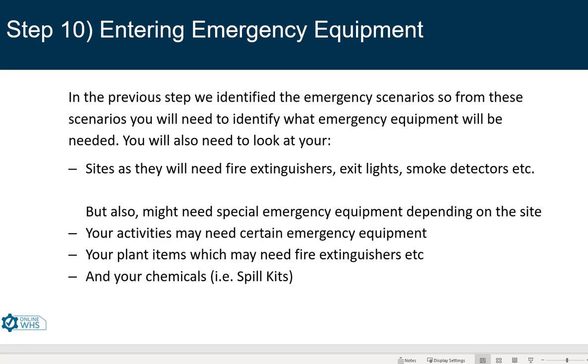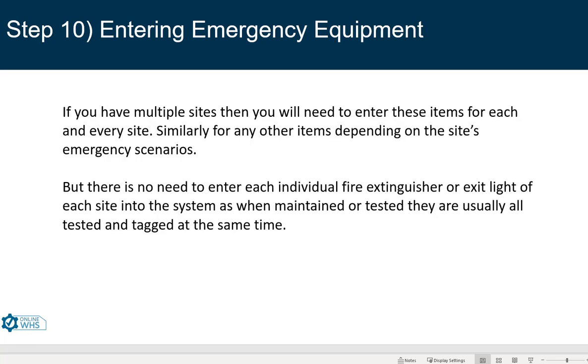But also, you might need special emergency equipment depending on the site, relating to your activities, your plant items, and chemicals that you may use. If you have multiple sites, then you will need to enter these items for each and every site. Similarly for any other items depending on the site's emergency scenarios.